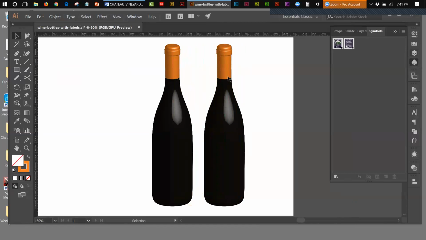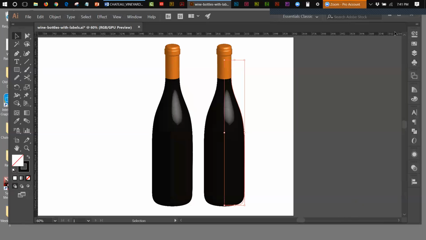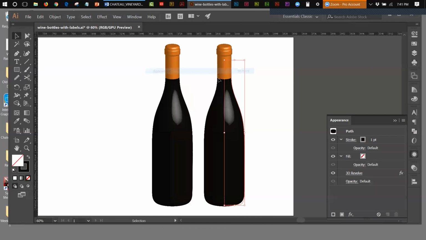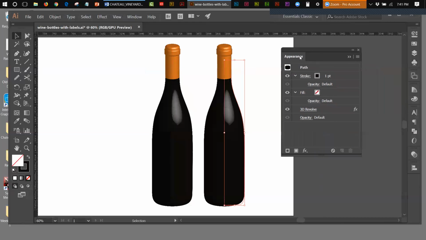So here's the deal. I don't really need to select this top because the top is not going to be messed with. The top is essentially done. The work that I'm going to be doing is going to apply to the bottle, and I'm going to try to put these labels on that bottle. So in order to do this, I need to go to the Window menu, and I've got to get my Appearance panel out. There's my Appearance panel right there.